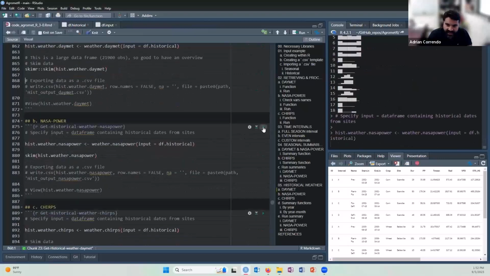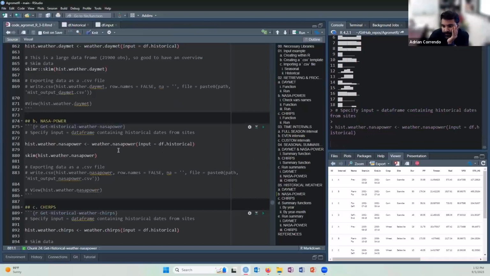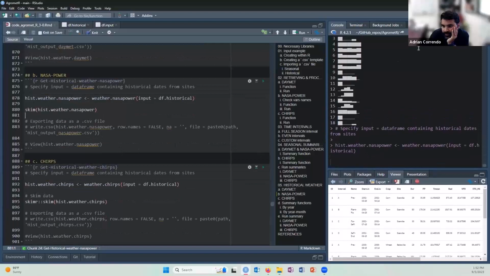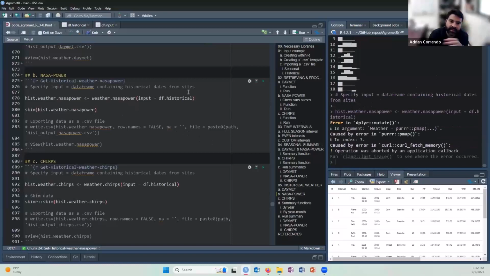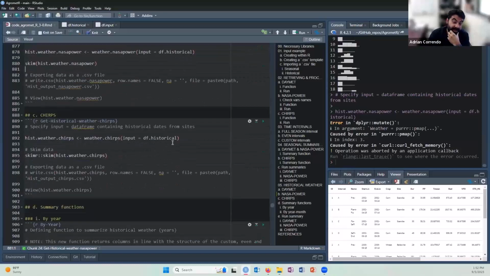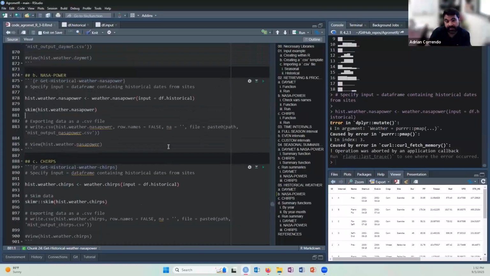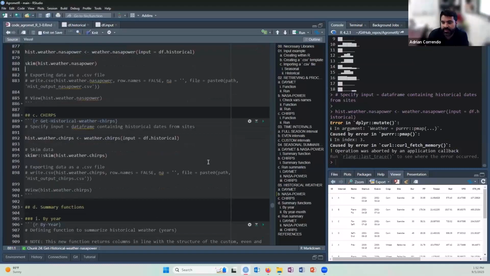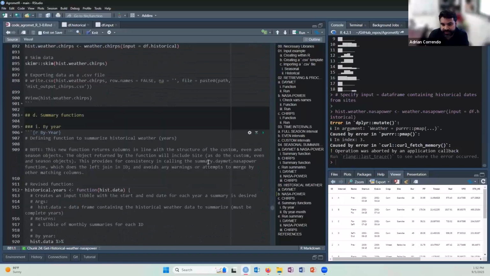You may do exactly the same with the NASA Power. So let's see, it may take a bit. Oh, maybe I will stop that. But you can run it. Sometimes NASA Power may take a while to run. The same with CHIRPS. CHIRPS may take a while, since if there are different years, you may expect some delays with respect to the MET.